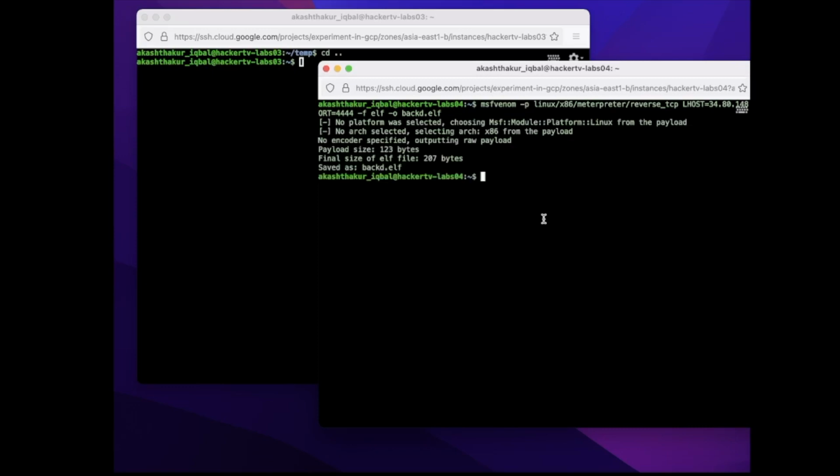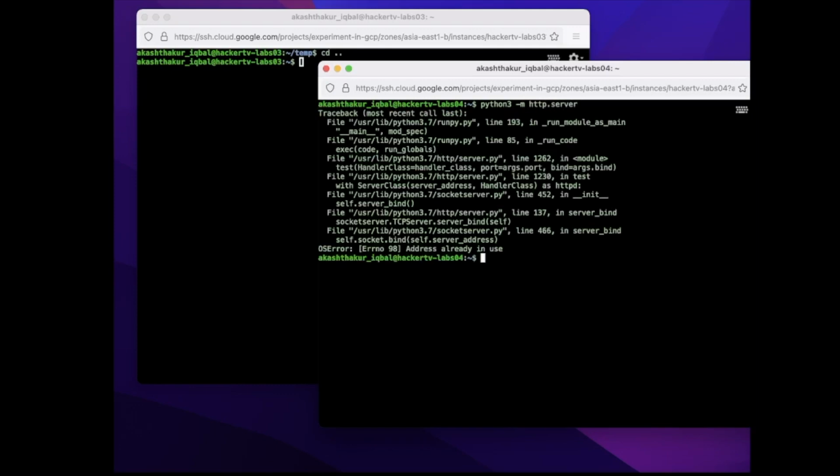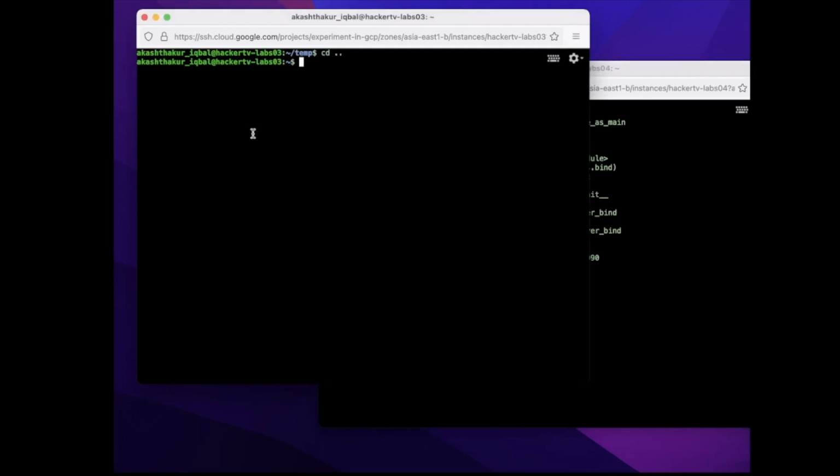Perfect. Now that we have the backdoor created, we'll try to drop it through a Python web server. To do this, I'm going to create a web server directory and move the backdoor to the web server. Now we're going to use Python to spin up an HTTP server on port 9090. Now that this is running on port 9090, we should be able to download it on the victim machine.